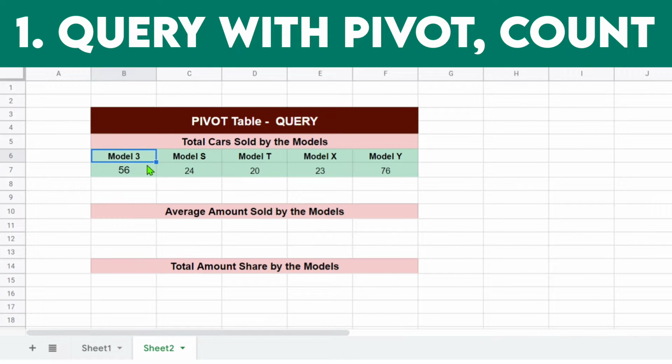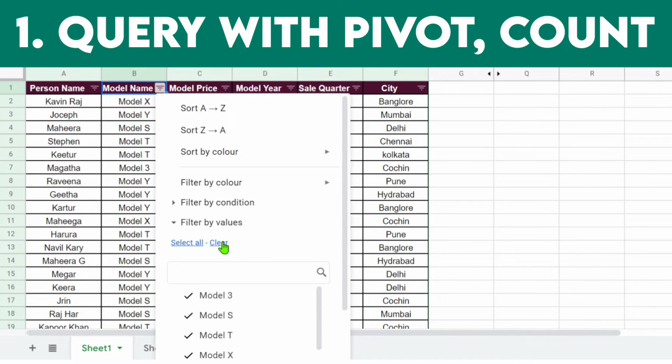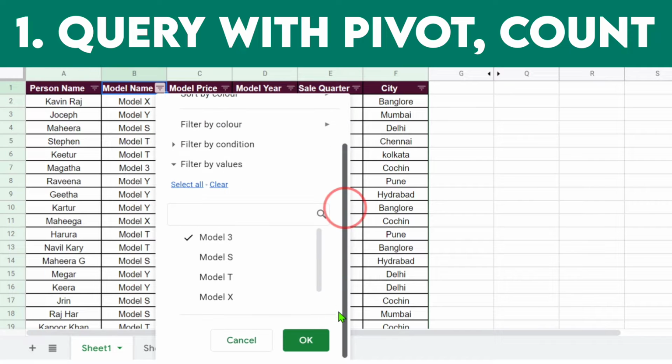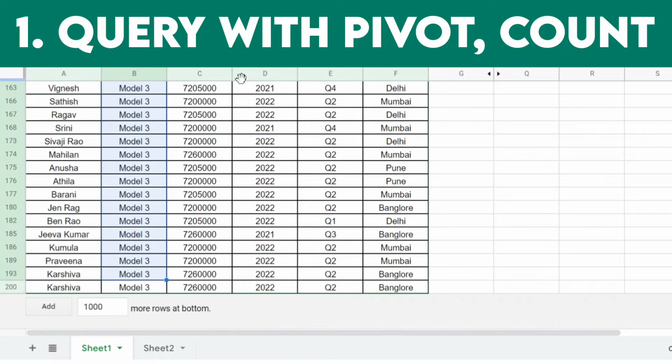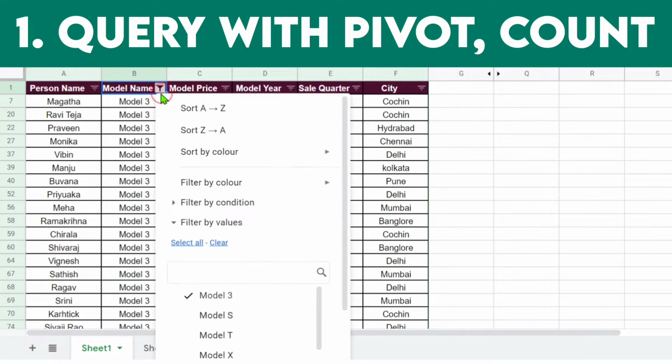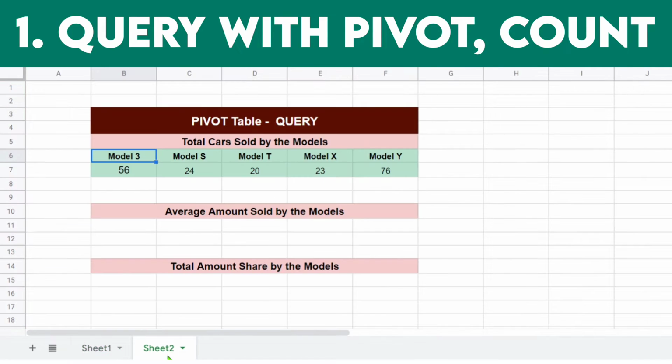If you hit enter here, you can see that on the basis of models, the count has been arrayed. So this is the first report that we have produced as a pivot table through query language. If you want to cross-verify, model 3 has 56 records. If you filter model 3 alone, you can see the 56 count. So this is the first report that we have taken.